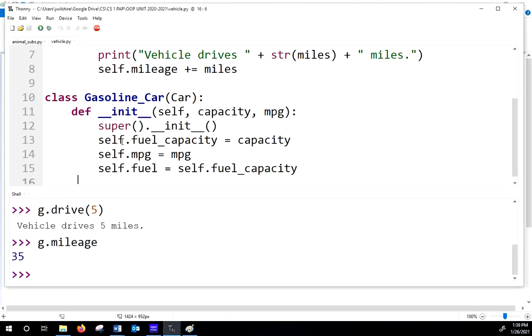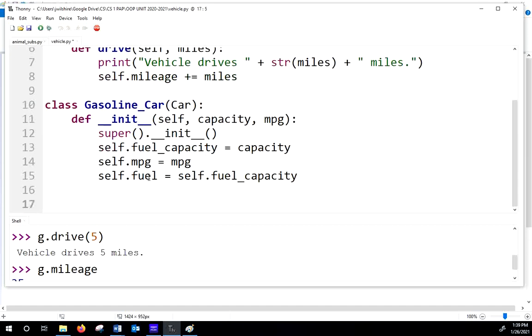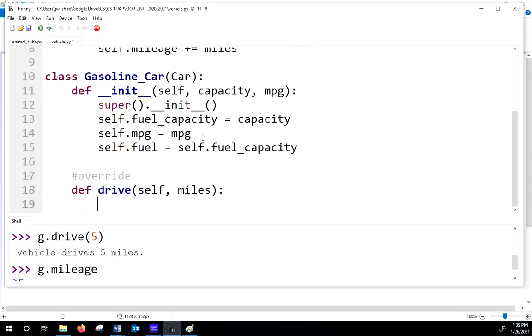So I'm going to give you one more little activity, and then we're going to look at something just for fun. I'm going to ask you to write this method. It's going to be an override. Self, miles. And what I want you to do is correctly calculate the amount of fuel left in the car. We can just assume that the car has enough fuel, otherwise it'll go negative, but just for simplicity, assume it has enough fuel. I want you to adjust the fuel level of the gasoline car based on the miles that are driven.